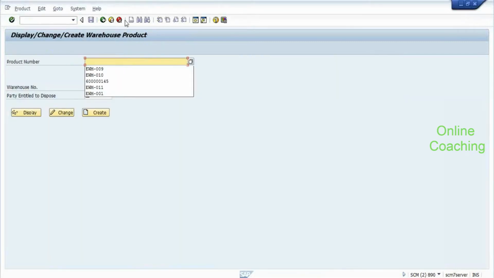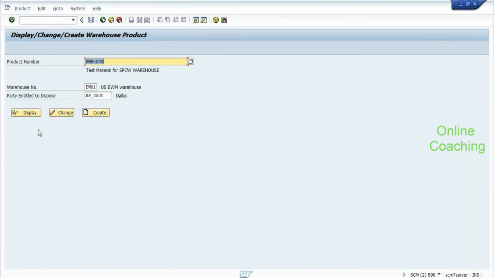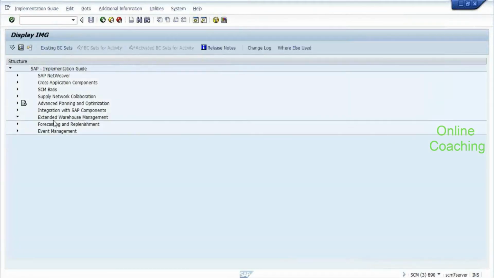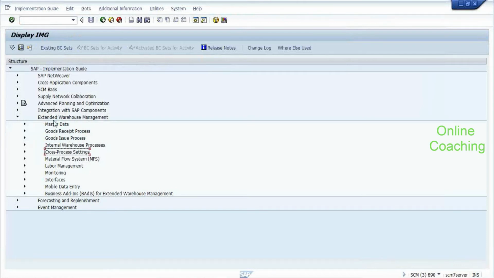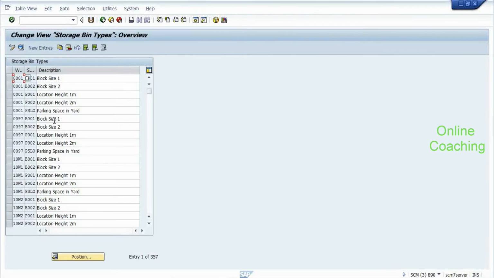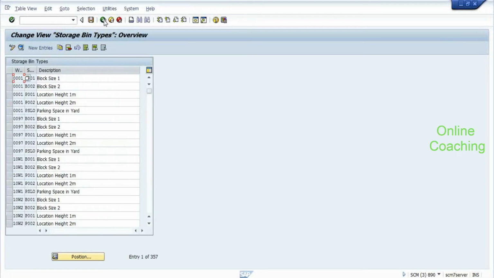Now, how does the system calculate what the capacity is? At the storage bin type level, you put in the max capacity. We just put in 50, to give an example. We say that for the storage bin type, the maximum capacity is 50.